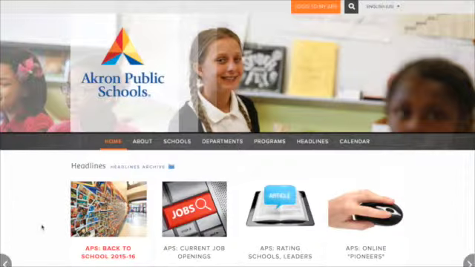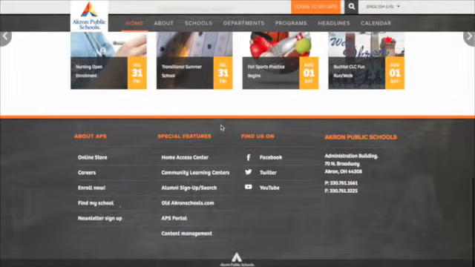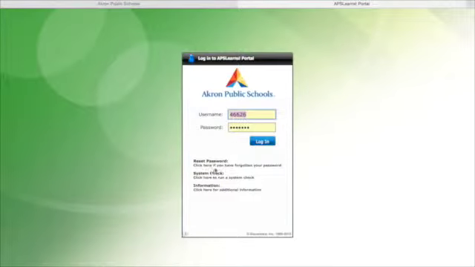Alright, in order to begin and to access Google Classroom, you're going to start out at the Akron Public Schools webpage, and you can do that by typing in akronschools.com. Then you want to scroll all the way down to the bottom, and under Special Features, you will find APS Portal, and you will click APS Portal. Then you want to log in using your username and password that you would for your email.